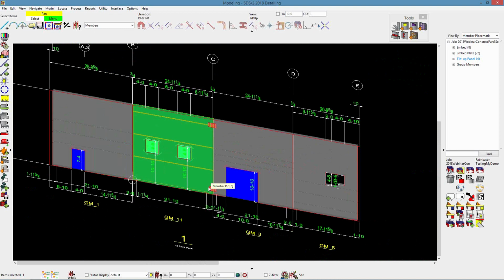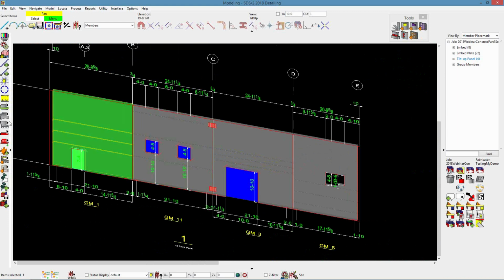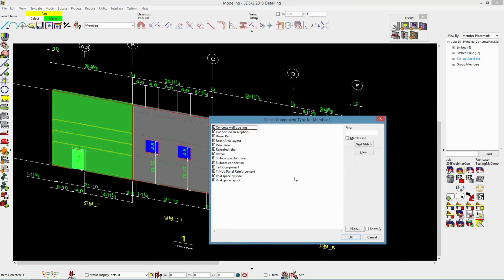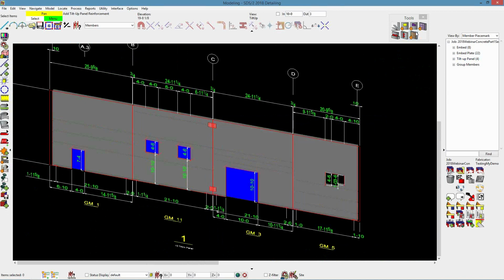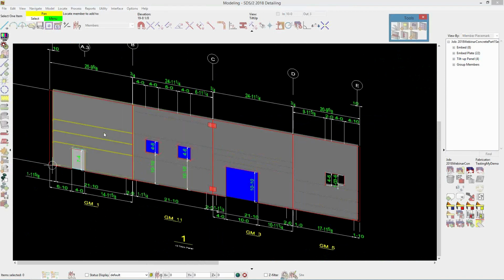The last component that we are going to add to our tilt-up panels here is called our tilt-up panel reinforcement. I have it up here in my toolbar. I also have it if I've got my member selected for a tilt-up panel and I go to my component here, you will see tilt-up panel reinforcement. So I can run it from there. I'm going to run my tilt-up panel reinforcement. I'm going to select that option.